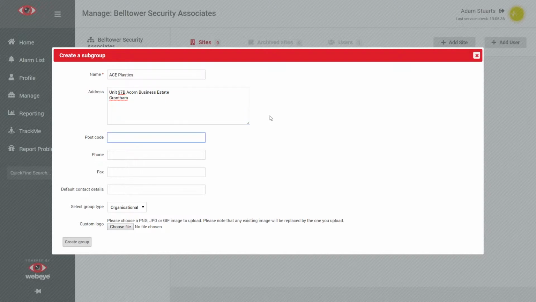The template is self-explanatory, and the only mandatory field required is the name, although we recommend you complete all fields available. The group type should be set dependent on who requires access. Organizational uses the hierarchy to determine which users will have access. Private restricts access to only those users within the group.